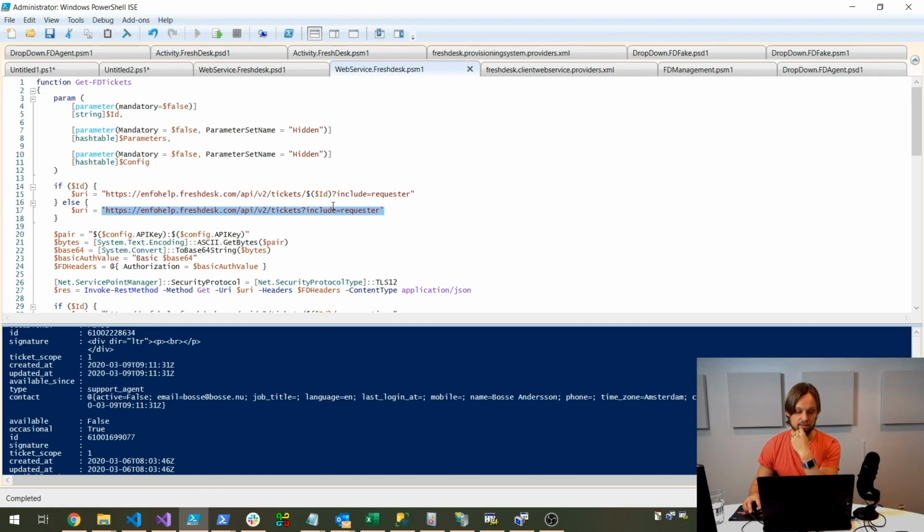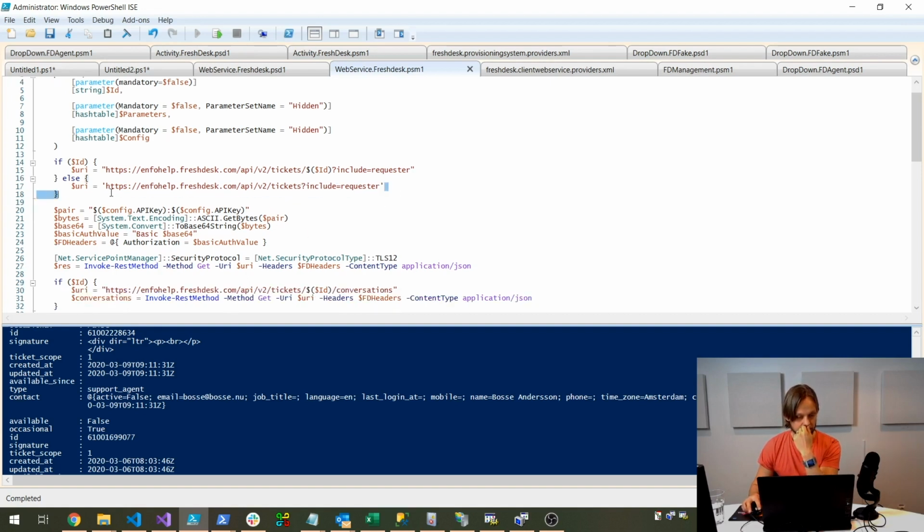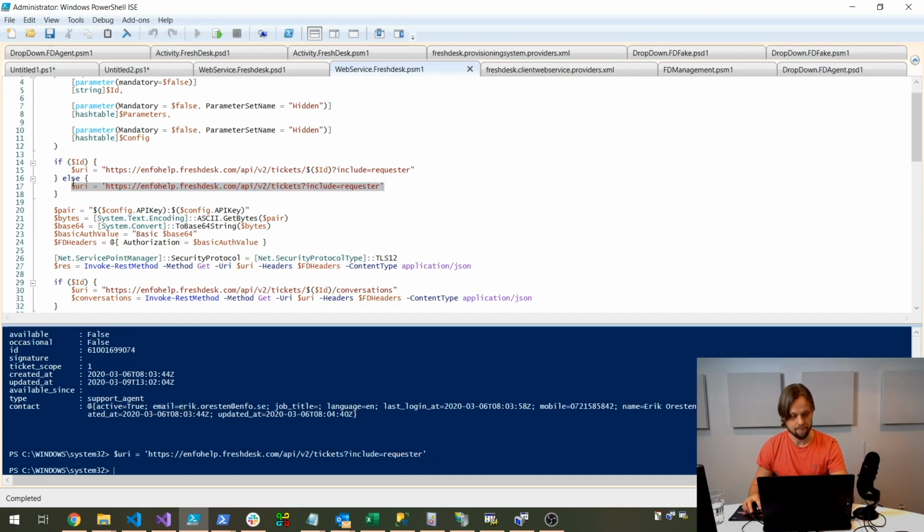And here we have a little optimization to limit the amount of requests that you need to do. We have added the exclamation mark and the parameter called include and specified requester there. Now we do that just to get the details about the requester included in the response. So we can look at that.